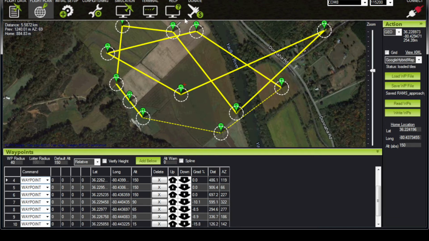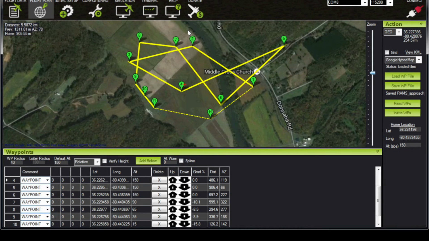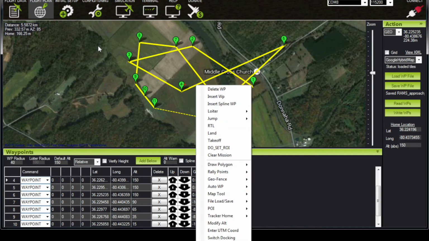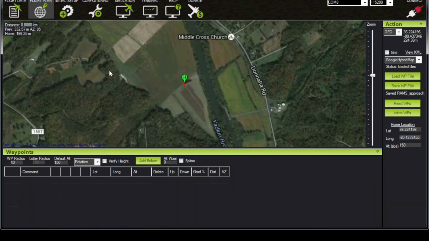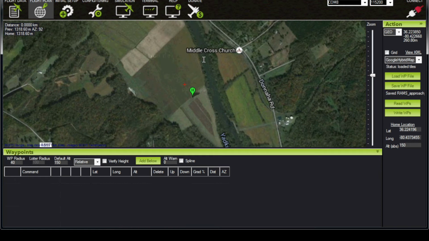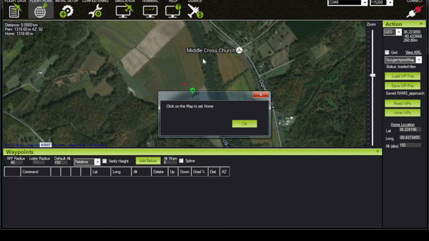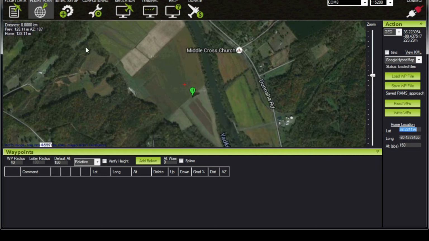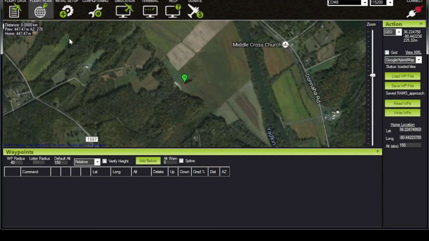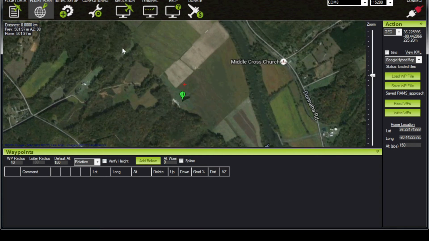Okay, that's a good way to see how to make that approach, but it's not a very useful flight plan. So let's go ahead and get rid of that. And it looks like it's moved our home position a little bit, and that's easy to fix. I can click right here on latitude, and it's going to say click on the map to set home. Click OK, and then click right where we want home to be, and now we have moved the home position.